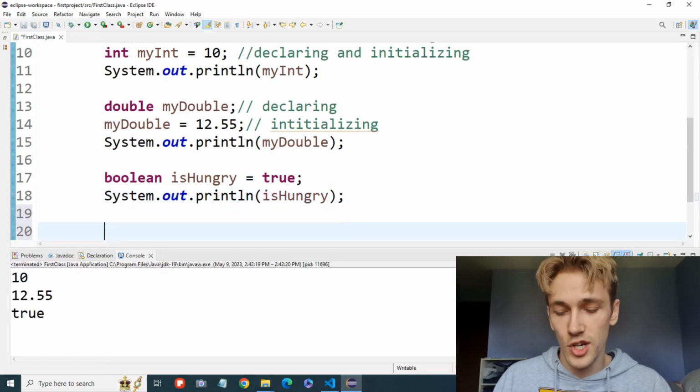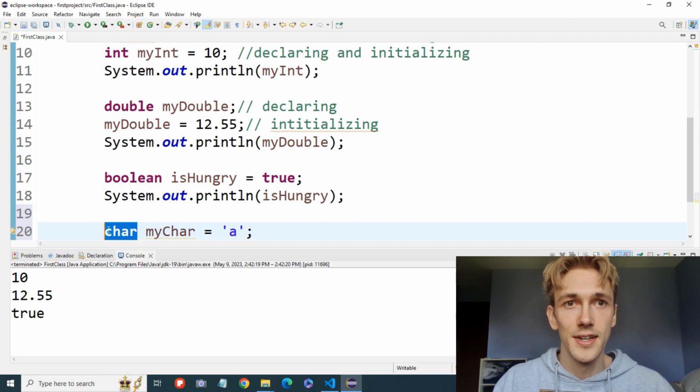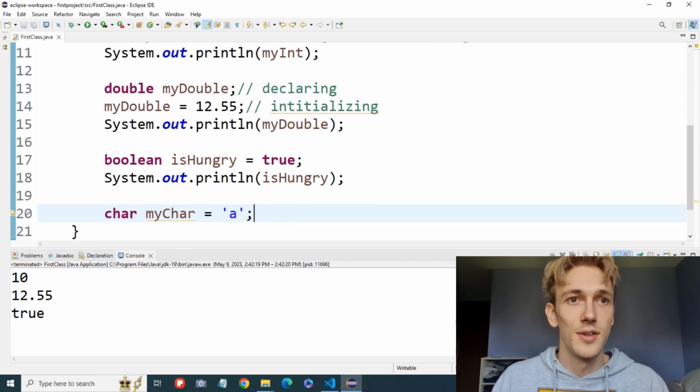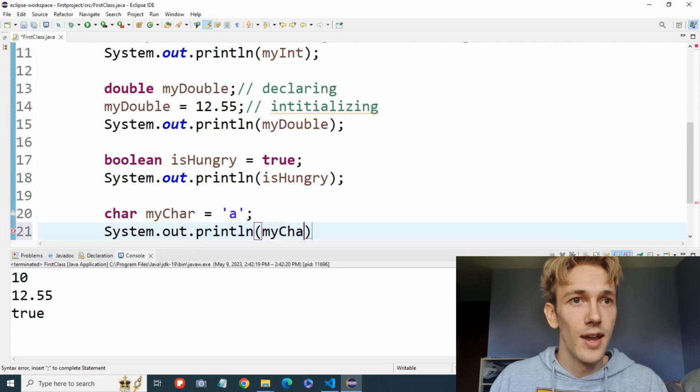And next, let's make a char. We'll go char myChar equals single quotation mark a. And a char is just a single character. So we said, hey Java, set aside some area in memory that will just hold one single character and no more. So now if we print out myChar, then we'll just get the letter A printed to the console after all of our other stuff.